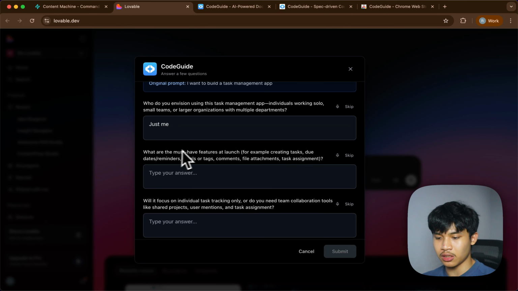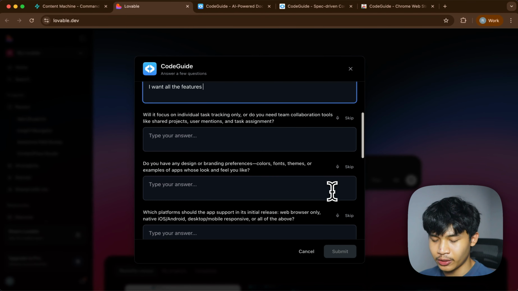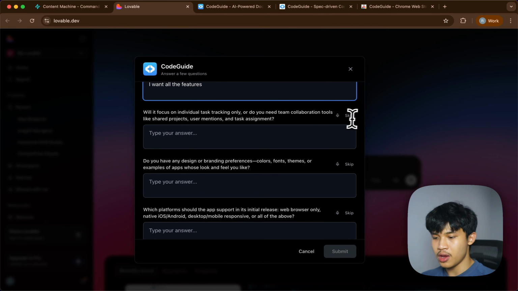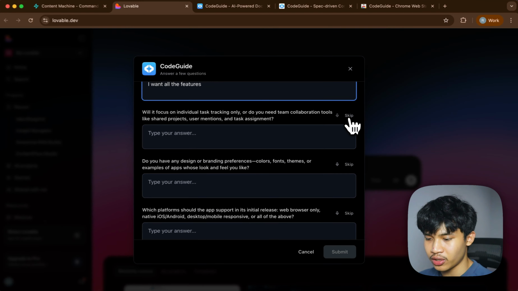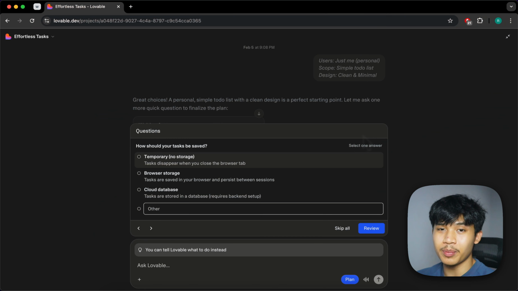So for example, this is asking me what the features should be. Let me just say, I want all the features. And as you can see, it is just typing as I speak, and that's a really good functionality. Also, you are able to skip individual questions, and if you think they are irrelevant, you can just go ahead and skip them. So let's compare both approaches on the questionnaire steps.